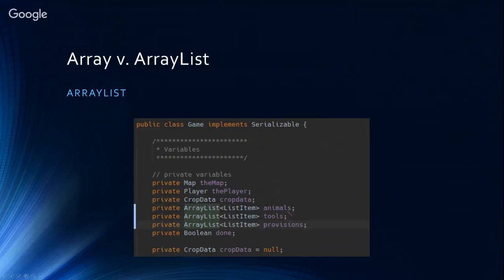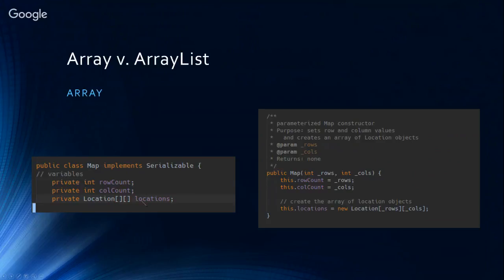The reason that the animals, tools, and provisions are array lists is that we don't know what the user is going to do, how many animals they're going to input, how many tools they have, what different provisions they acquire. It's just easier to have a dynamic amount here. Whereas with locations, we know that the map is of a fixed size, so we can use a fixed container, being a two-dimensional array, to manage that.